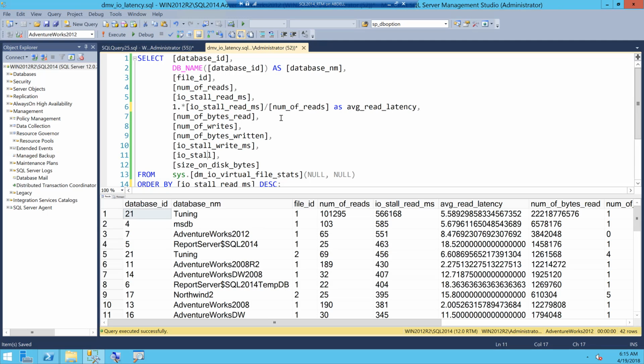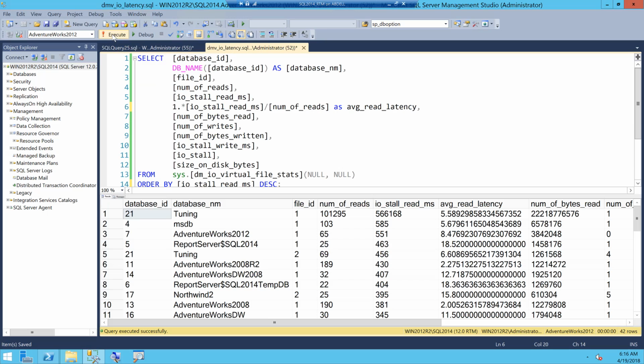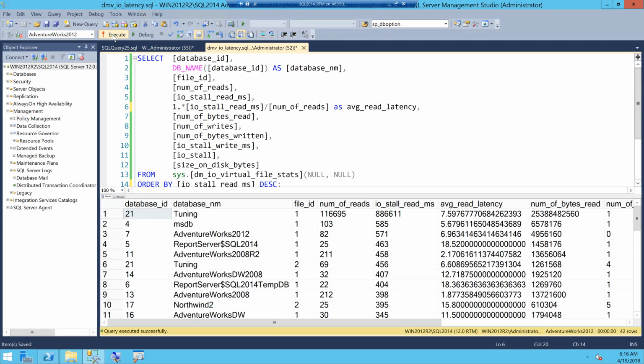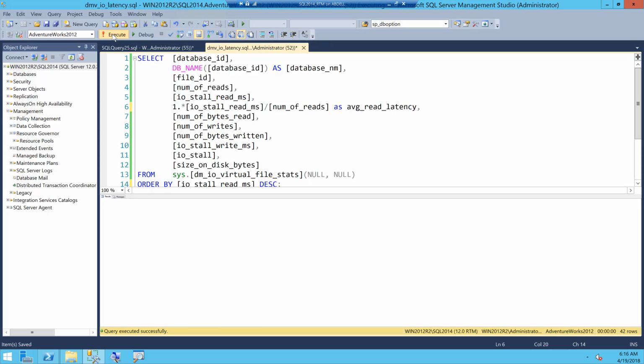Now what's bad? The bad is if I go and make the disk a bit slow. Let me select execute make disk slow, and if I execute this, the command completed successfully. If I go back now and execute this, you will see the average read latency has jumped to 7.9. Now it's 8.0, 8.6. Now it's going up. So I've engineered something which is making my disk slower and the latency is increasing.